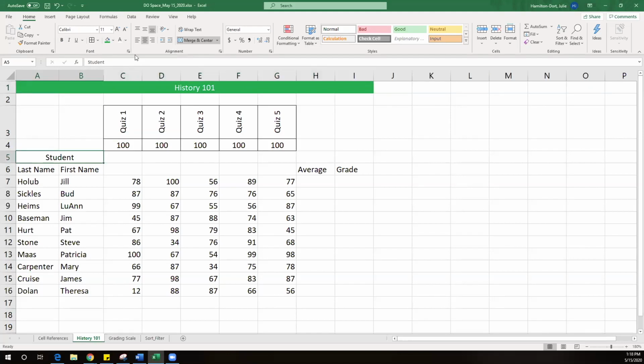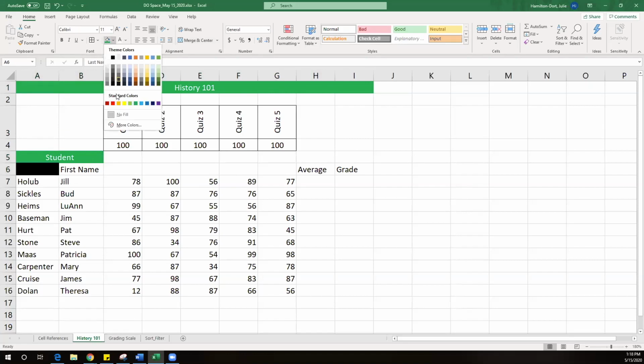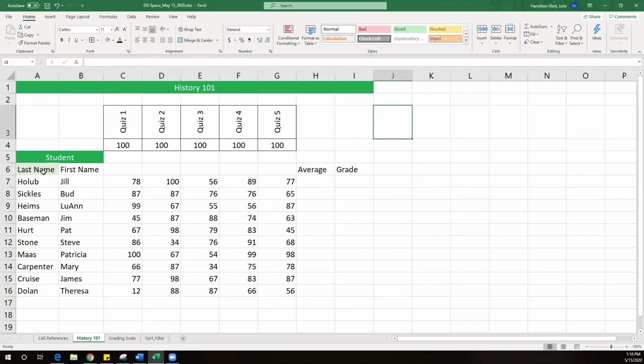So now I'm going to come down and maybe just apply the same things to student, and just for a little bit of variation, I'm going to select maybe a lighter green for the last name and apply, you can't really see that. So maybe we'll just stick with the original, the default.